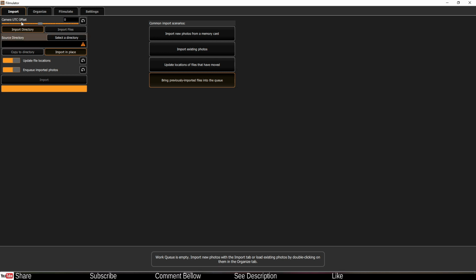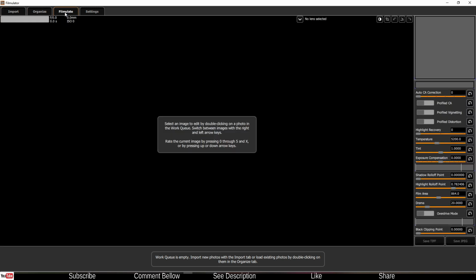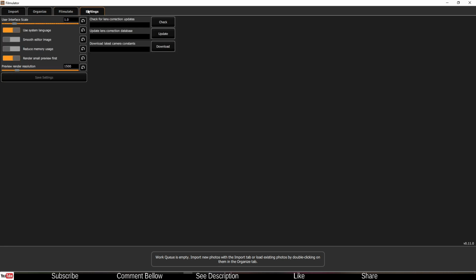First off the bat, you have import, then organize, then Filmulate where you do your typical editing, and the settings where you can check the lens correction updates. I said the same thing twice. You can download the latest camera contrast. Obviously this is for if you're using the newest, latest and greatest, you might have some updates available. Of course you have the system languages, smooth editor, all kinds of knobs and buttons, but pretty straightforward.